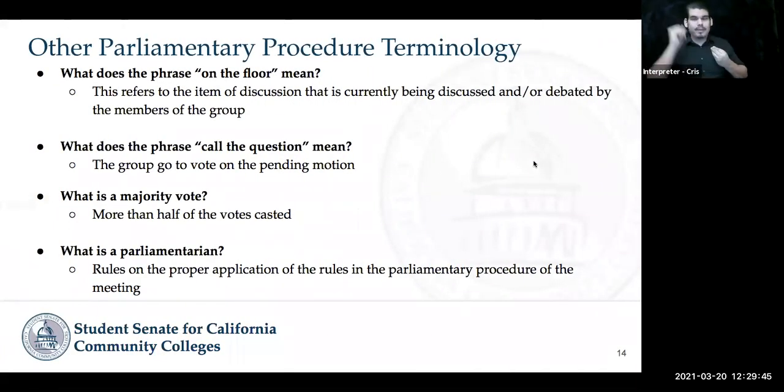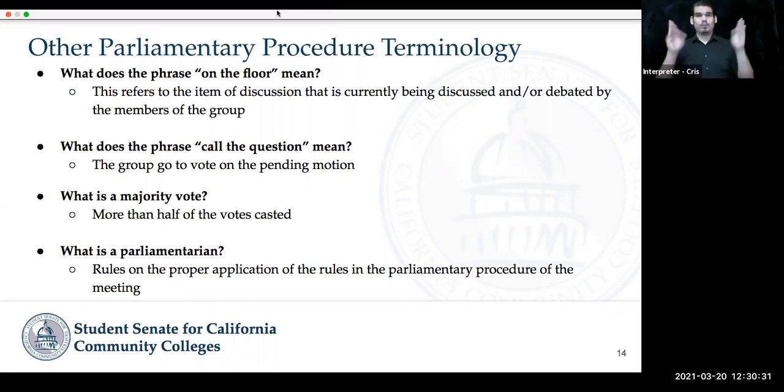All right, other parliamentary procedure terminology. So what does the phrase "on the floor" mean? This refers to the item of discussion that is currently being discussed or debated by the members of the group. So, for example, at General Assembly, you may be discussing a resolution, and then out of nowhere, somebody starts talking about another item that's on the agenda. The chair will say, "We're only discussing what is on the floor." So what is currently being discussed. Make sure that if you are discussing whether to approve or reject the resolution, that is what you're talking about, and not anything other than that. So that is what "on the floor" means.